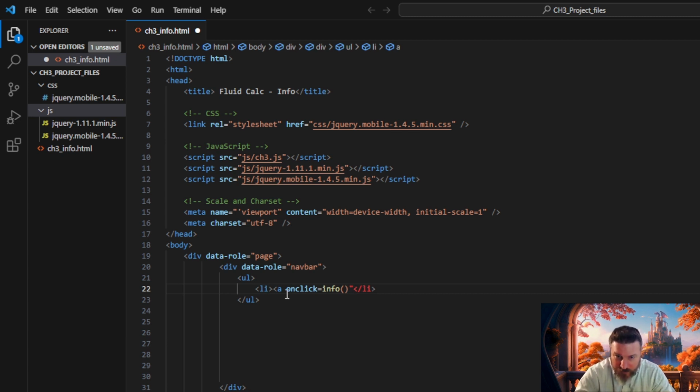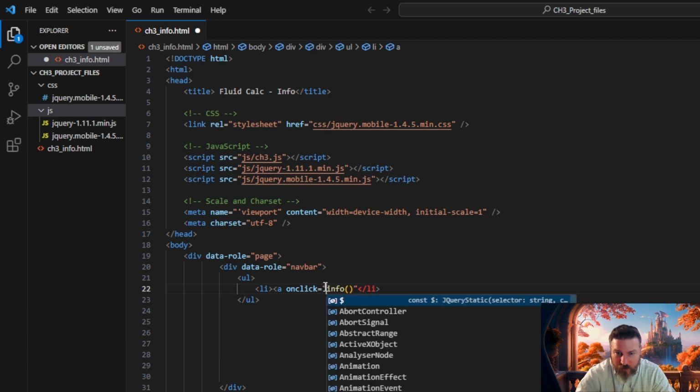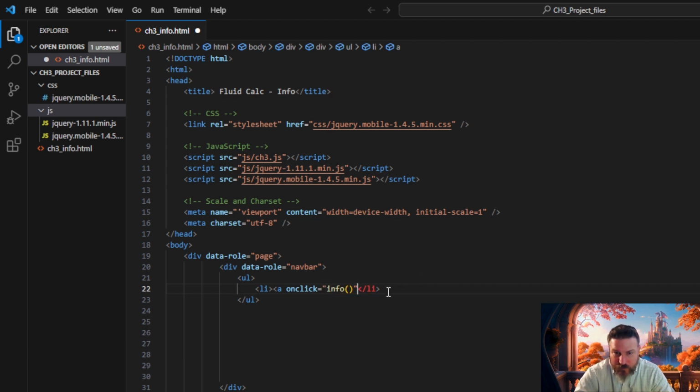Oh, sorry, we've got to put this in quotes here. I don't know why that's red. We're also going to give this a class. This is again for JavaScript. It's going to be ui-btn-active, space, ui-state-persist.